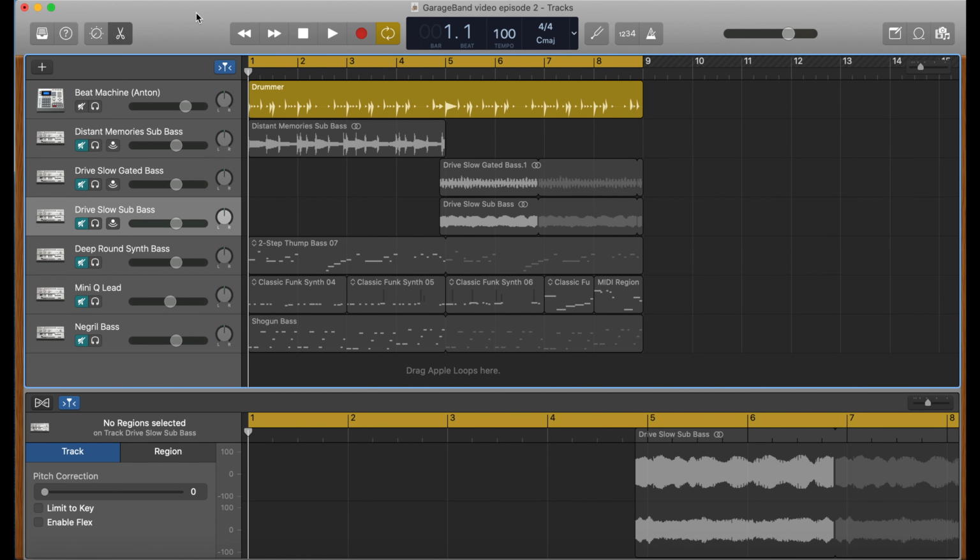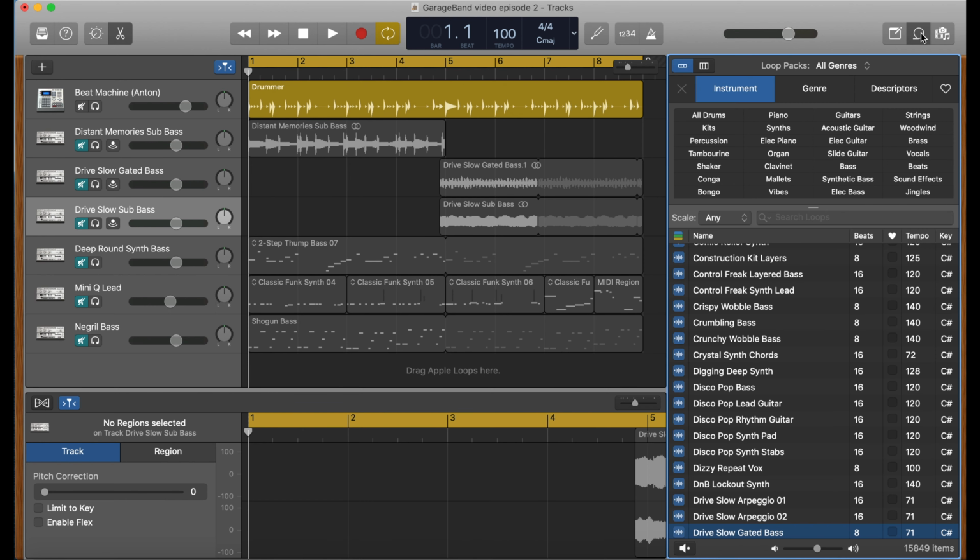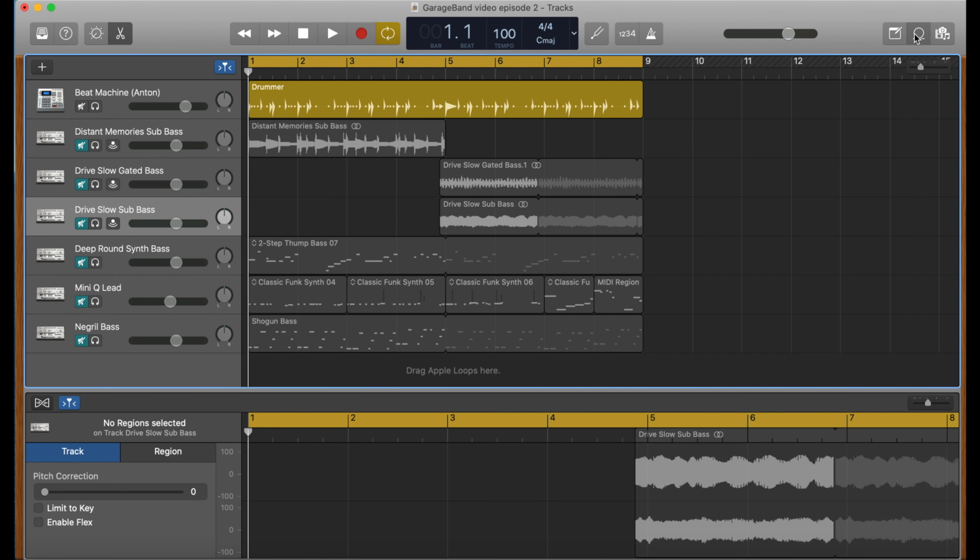All right, so here we go. We're going to get started from where we left off in episode 1, and we're going to get into loops today and how to use loops in GarageBand. If you look at the top right here on the screen, the center icon says, if you hover over it, Loop Browser. You can either hit O on the keyboard or click on it.